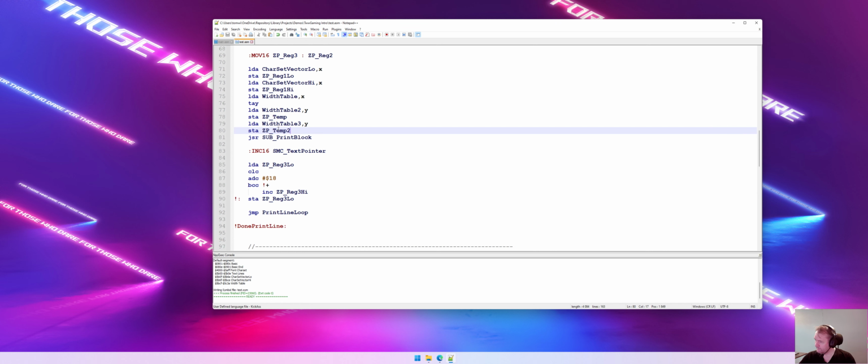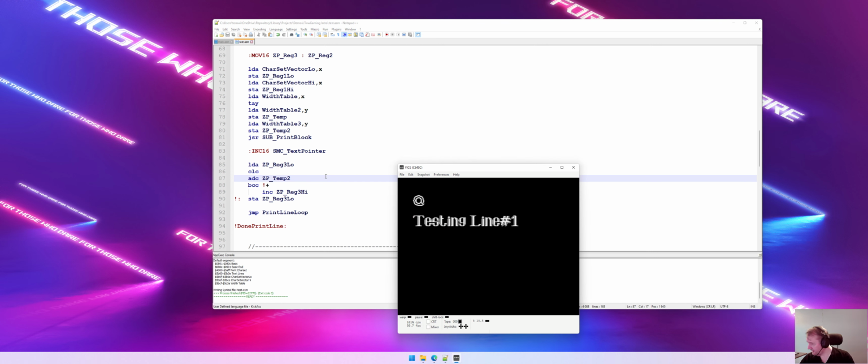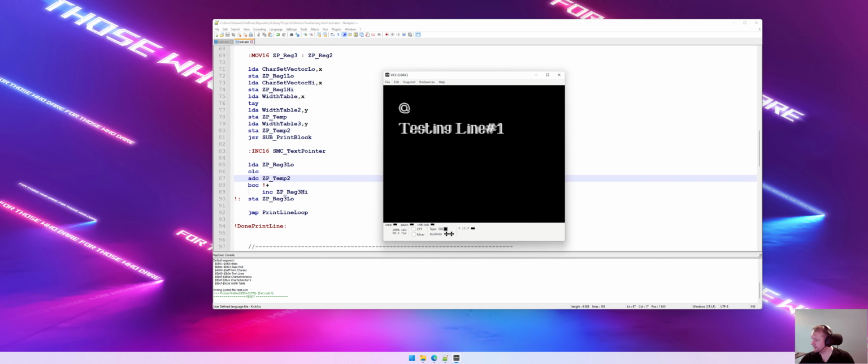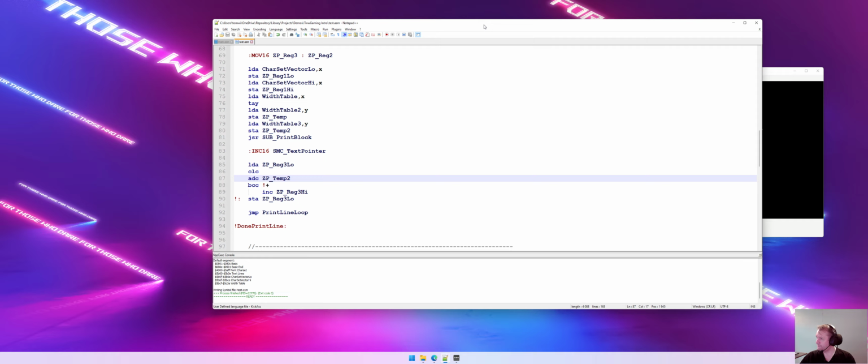Now, basically then, instead of add carry with 18 here, we should use the 0 page value instead. And let's see if that actually does something useful. And it does. It actually looks to be working perfectly. So now we have the T 3 wide, the E 2 wide, the I 1 wide, space 1 wide. It looks to be working perfectly. So there you have it. You have now actually managed to print out a line.